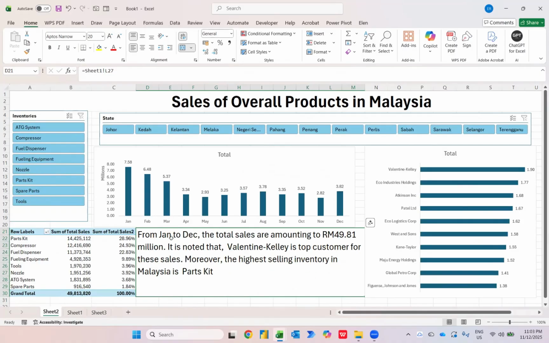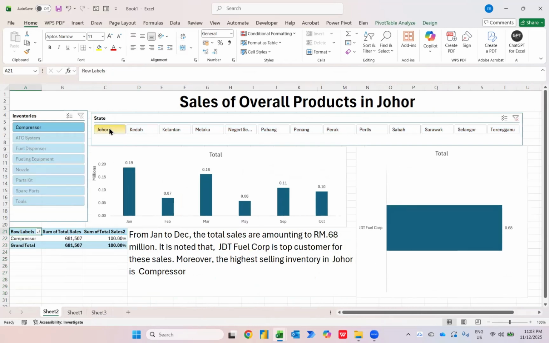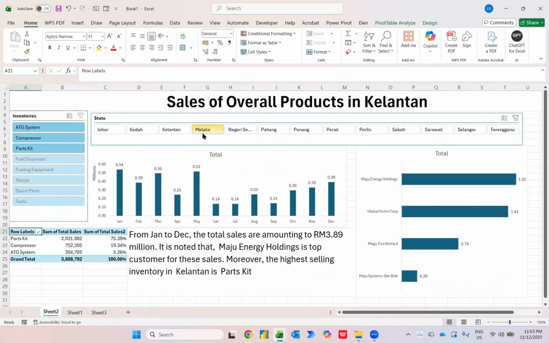Okay, from January to December, the total sales are amounting to 49.81 million. It is noted that this company is top customer for the sales. Moreover, the highest selling inventory in Malaysia is this. When I click Johor, so of course it changes. So this is the thing. Of course, the grammar is not perfect, but you can actually make a storyline.